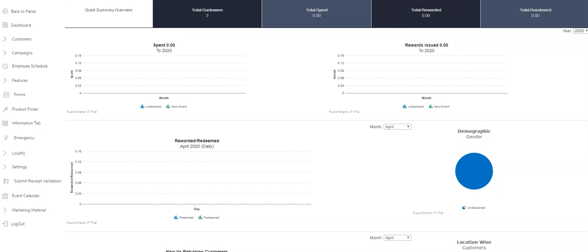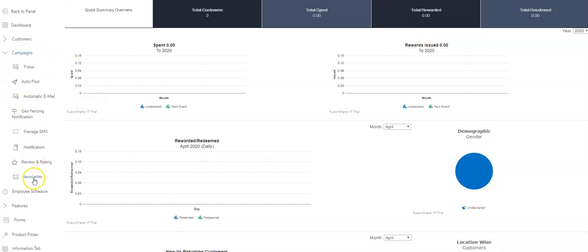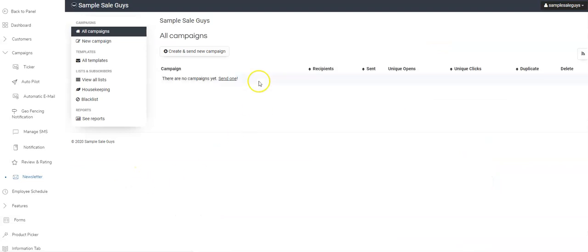Hey guys, today we're going to take a look at how you set up and use the new email program in the back office. So you would go over to your campaigns tab, scroll down to the bottom, and it's called newsletter in this one.